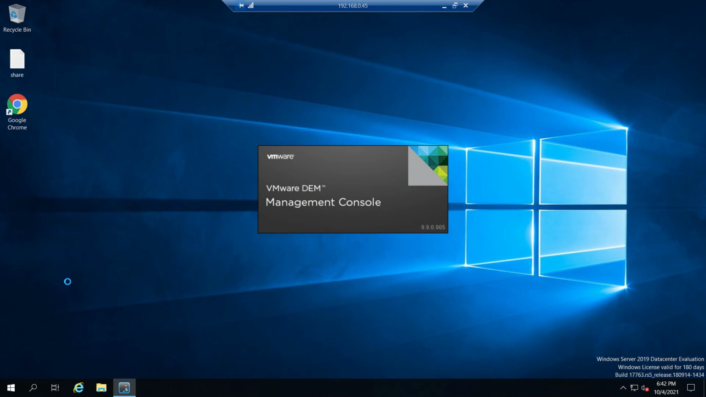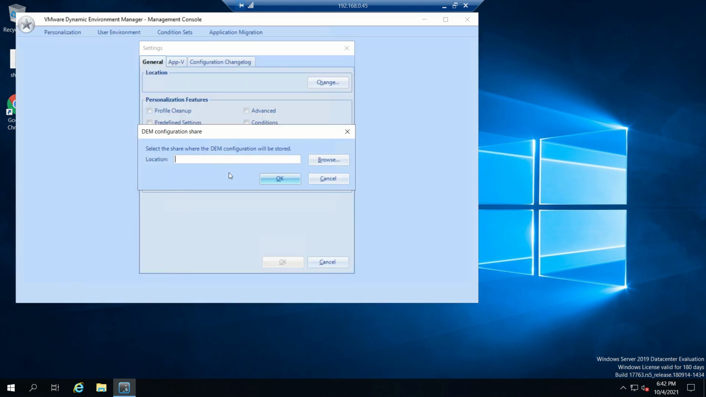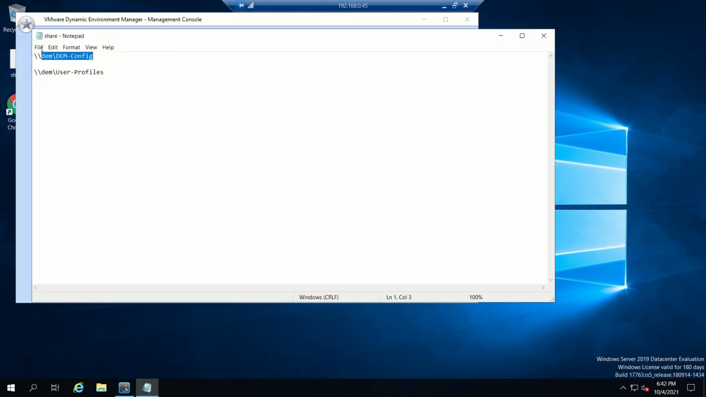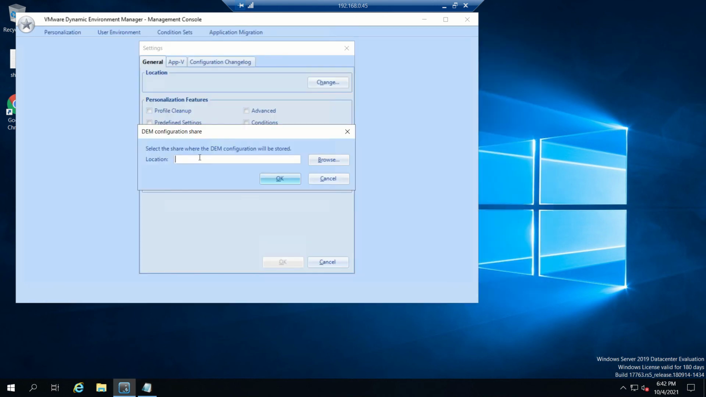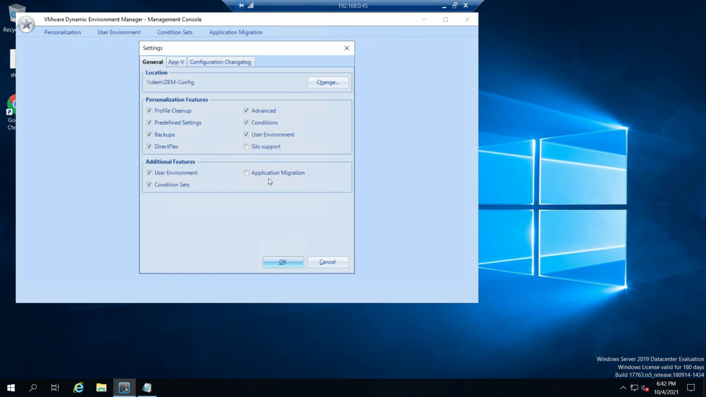So we are able to open it. When you open it, it instantly asks for the path for the configuration files. I just put it here for our handy purpose. I just copy the two we have created, one is the DEM config and one is the user profiles. Just paste this one and click OK.